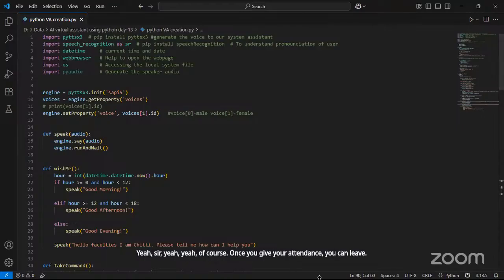So today's session, we can wind up with this concept. Tomorrow we can continue with this particular text to image concept.